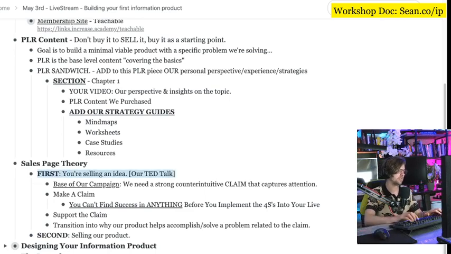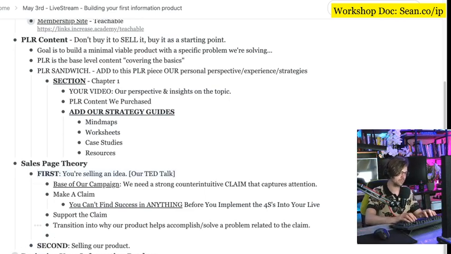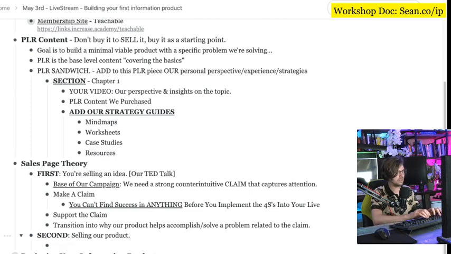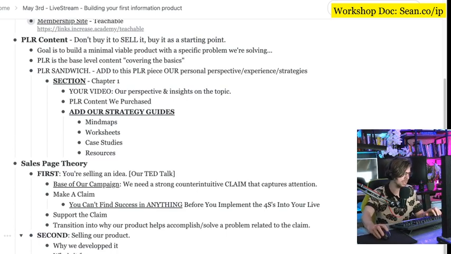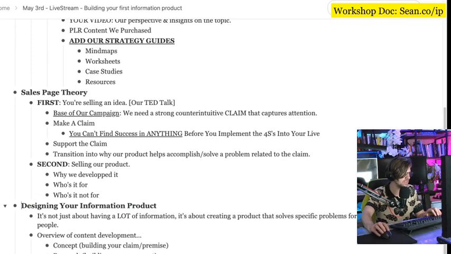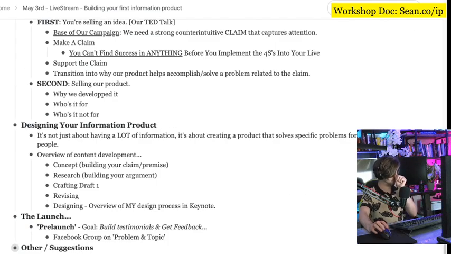The second part of our sales page is the selling of the product. That's where we're getting into, like, why we developed it, who's it for, who's it not for. We'll map this all out in detail together next round. But I tell you what, guys, I think that's a good starting point. We're at about 2 hours and 15 minutes. But let's recap just a little bit here.